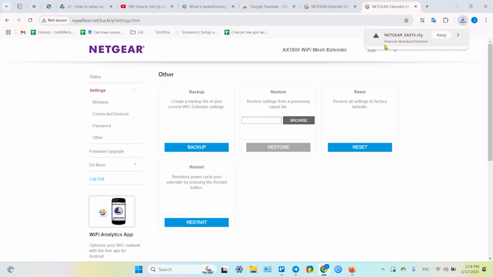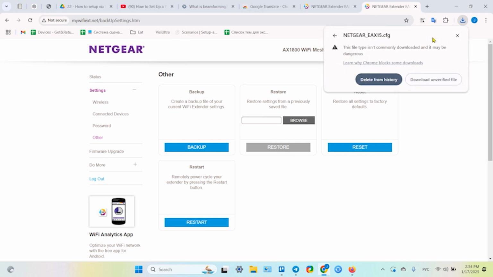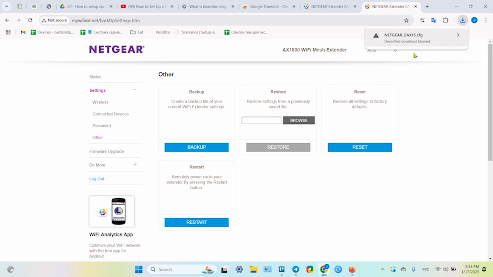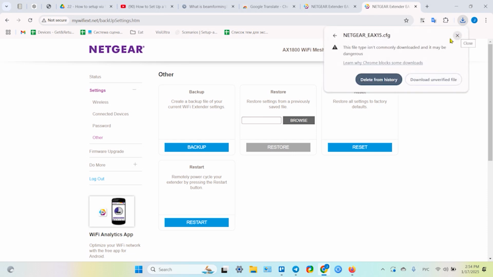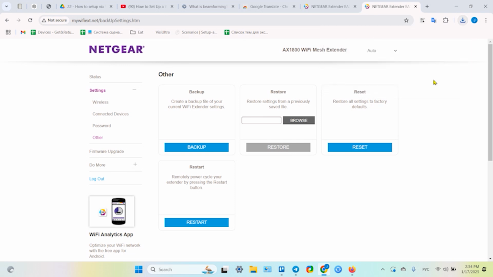If you see this message, insecure download blocked, just click on keep. Now you have this configuration file in your downloads. So it still doesn't want to download. If you see this message once again but without the keep button, click on this arrow and click on download unverified file. That's it. Now the configuration file is in your downloads, and later after reset you can restore it.